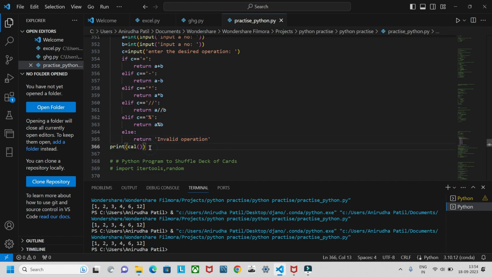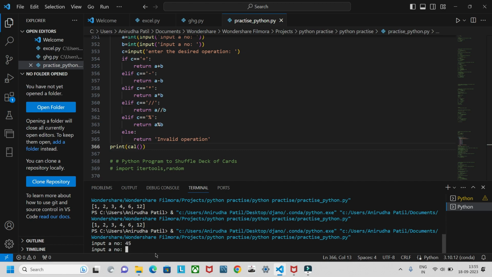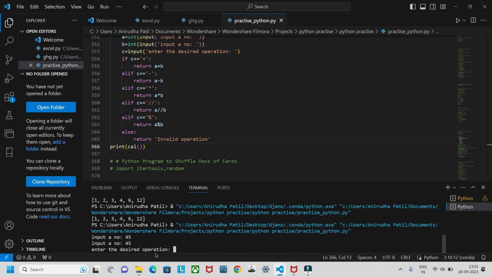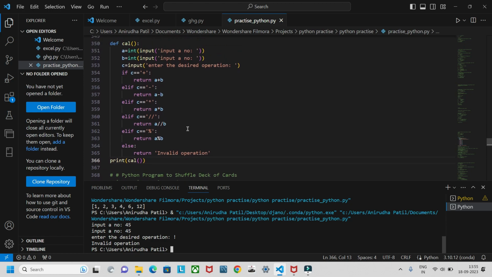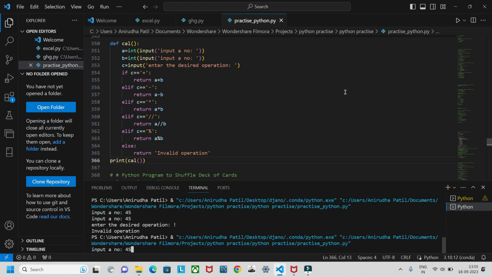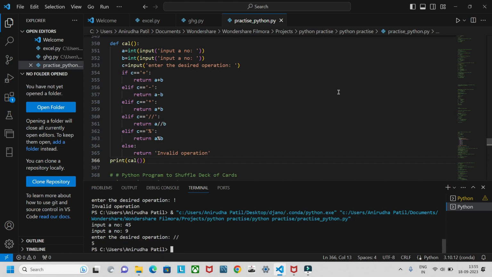Let's try to call it. Control S, let's run. It will ask to enter a number, so let's give 45, and the next number should also be 45. Then it will ask for the operator, so let's check the last condition first. I'll give an exclamation mark, and it will say invalid operation. So the code runs fine. Let me run it again so that we can run one operation at least. 45, let's say 9, and the operation should be the floor division, so the result is 5.